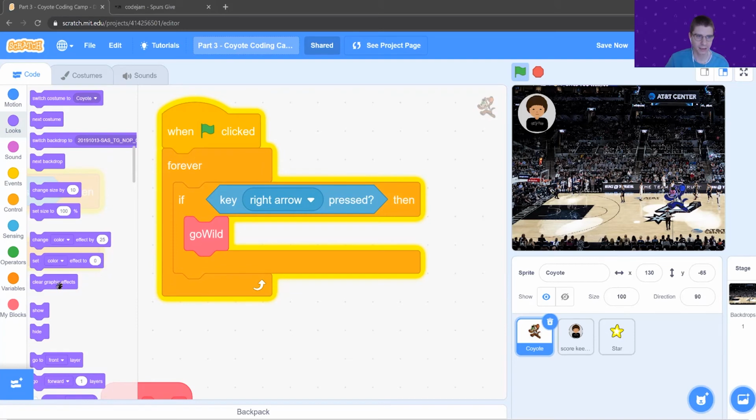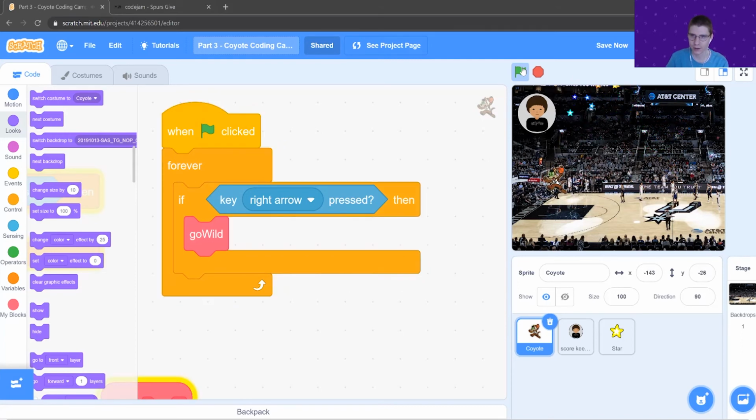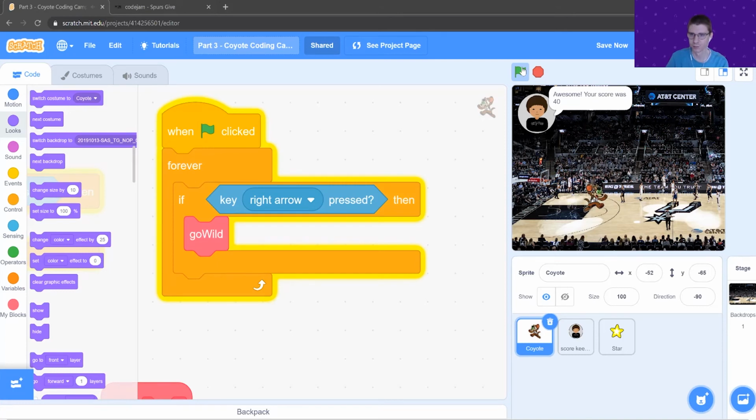And now that that is done, we can test out our project. So we'll click the green flag, I'll press the space bar and then the right arrow key. And you can see it's a pretty wild trick. There's stars going everywhere, which is pretty cool.